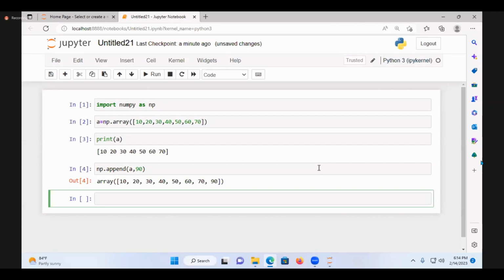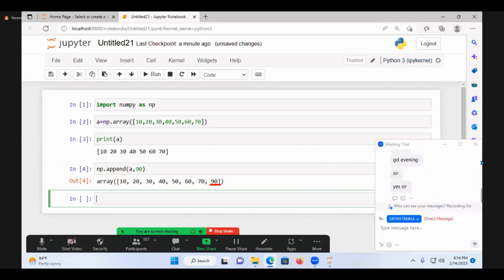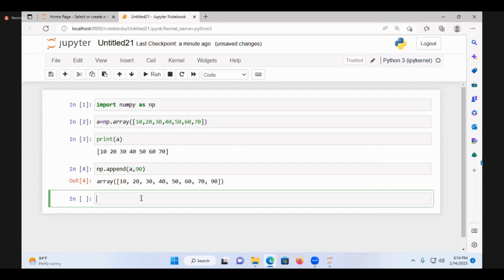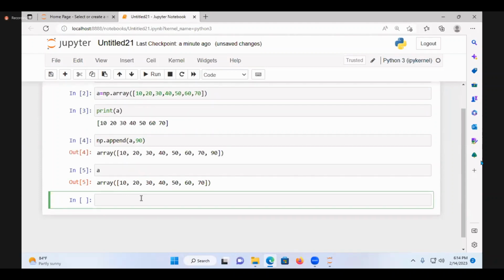What is happening? Is it 90 appended or not? 90 appended. Easy. It's not difficult. Because this point I want to say. What we used to create, in the beginning we are creating an ND array. Later we go on doing some different operations. Now we added some value to that. This is one thing. Now if I print A, still it is old data only available.